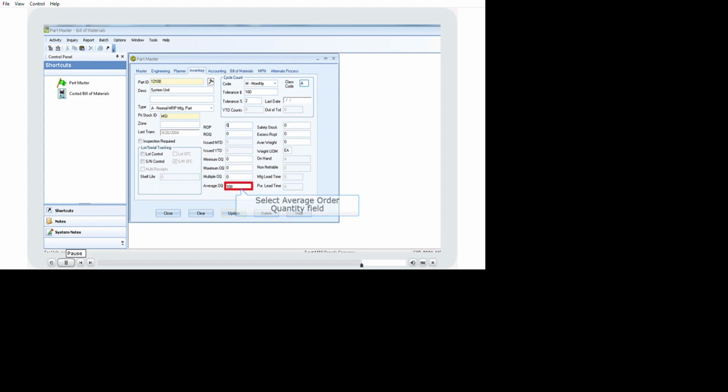The average order quantity field is a user-defined estimate that represents the quantity of a selected part ID included in a typical order. Its primary purpose is to allocate setup cost for orders for shop order operations that use one setup per order.